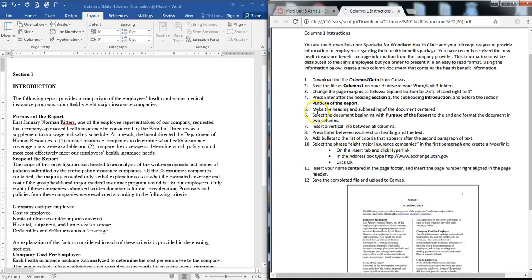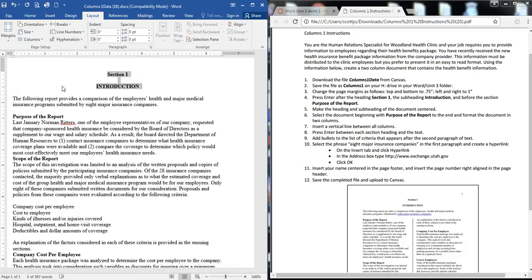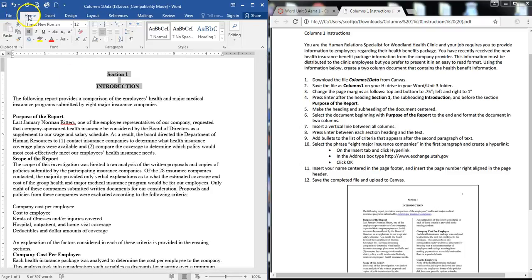Okay, it says in step 5 to make the headings and subheading of the document centered. So I will select Section 1 and Introduction, and I will use the shortcut of Control E to center. If you didn't want to do it that way, on your home ribbon, you can also use the center line in your paragraph group.